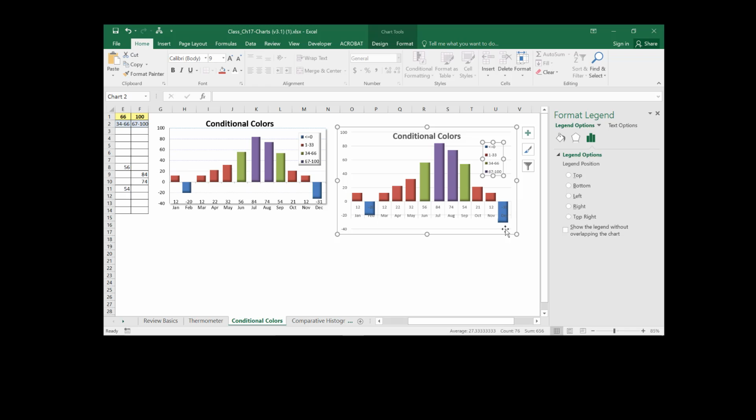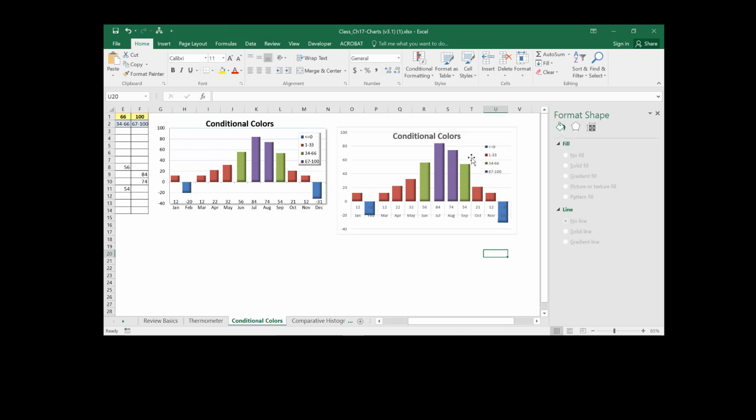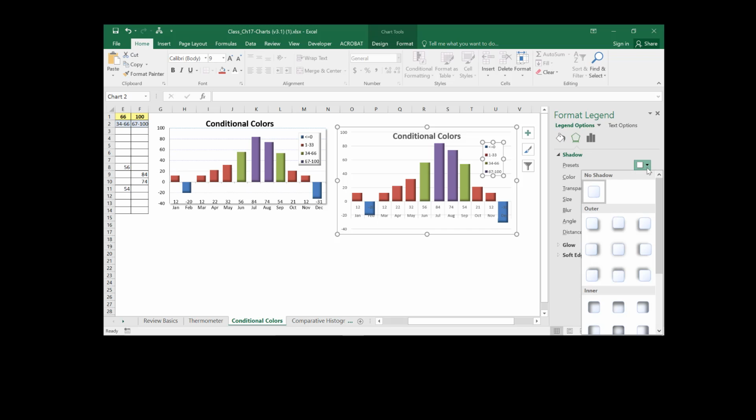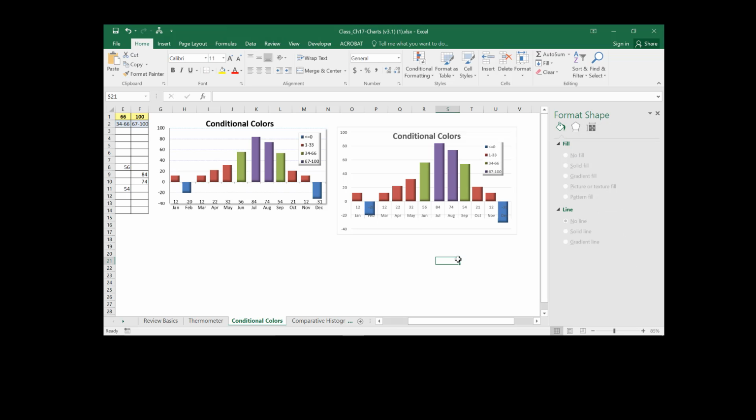Now I don't like that the lines go right through the legend. I like how this is a solid color. So I'll click on it and go to Fill and Solid Fill, but that blue isn't what I want. I'll change that to white. And let's give it the shadow like we have on our series. There, that looks a lot better.